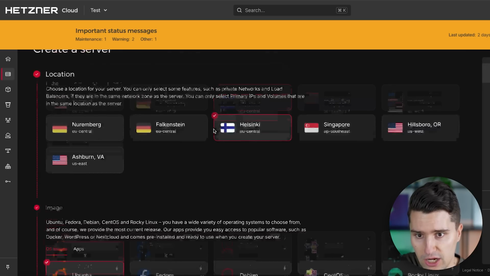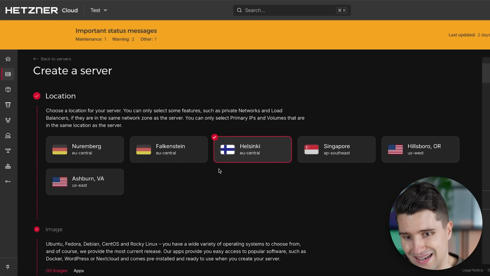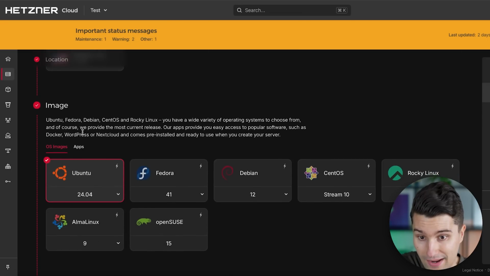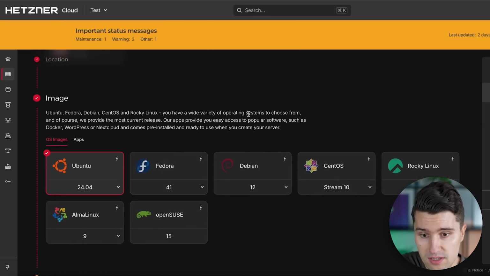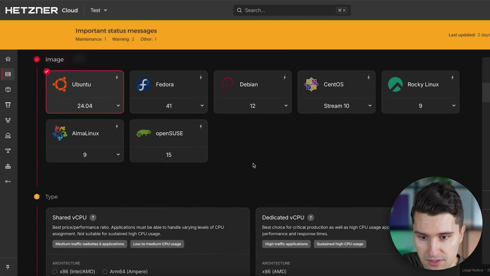On the one hand, we need to pick a location where this server is located. Obviously, choosing something that is as close to your users as possible makes sense, because the less distance data needs to travel, the faster the communication with that backend will be. So in my case, I will choose Nuremberg. For the actual OS that should be installed on this server, we will choose Ubuntu version 24. So you can leave this at the default.